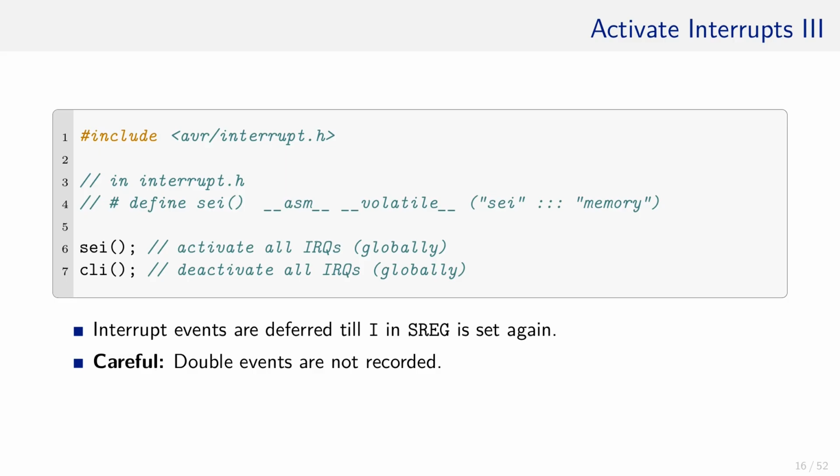To make it easier for the developer to activate and deactivate global interrupts, two functions are provided, that is SEI for set interrupt to activate and CLI for clear interrupt to deactivate global interrupts. Both do not actually invoke functions, but an assembly instruction SEI and CLI. So there is no function overhead which can be interrupted again.